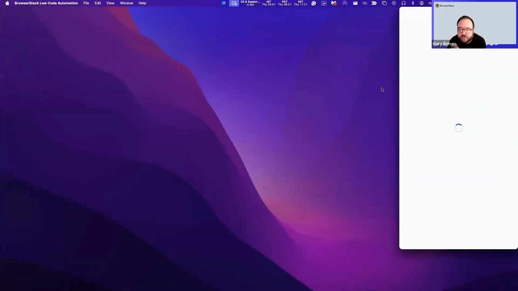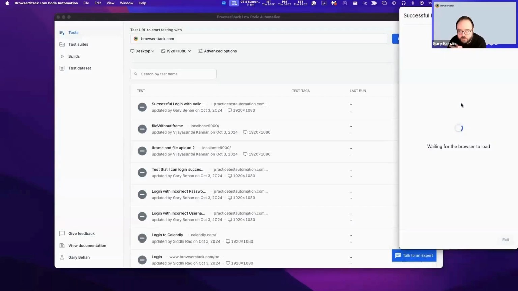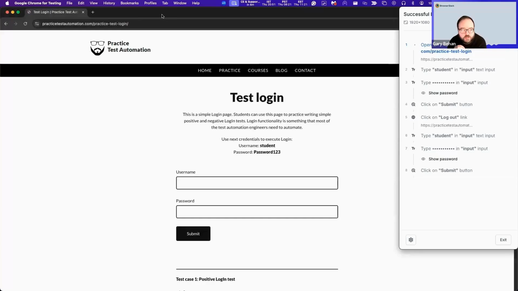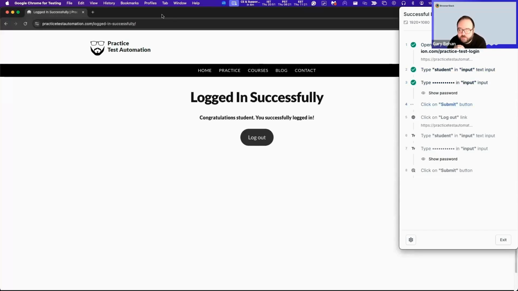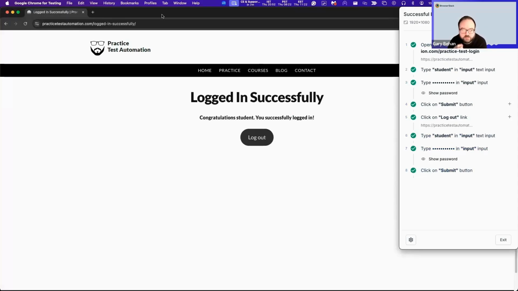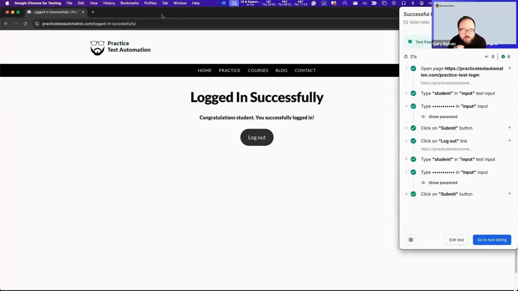And when you run it, you'll see that it's going to run the entire flow from start to finish without you ever having to run it manually yourself. So it's going to this website, it's entering in the credentials that we asked it to enter in. It's then logging out and doing it again for good measure. And that's exactly what we asked it to do. And that works exactly the way it should. And that's great.